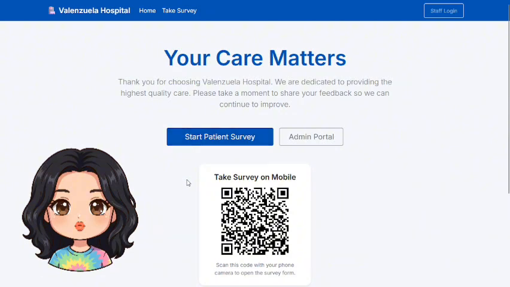Ang option 1 po namin is yung Start Patient Survey button. So kapag yung user po ay nasa main screen or main page na po sila ng form, they can simply tap the Start Patient Survey button para makapag-start na po sagot ng survey.